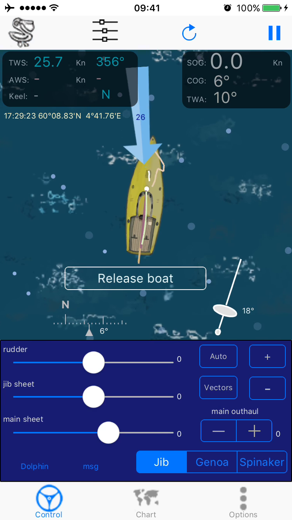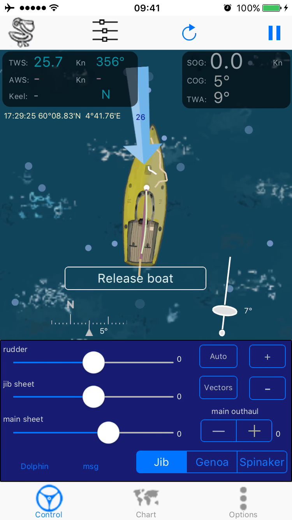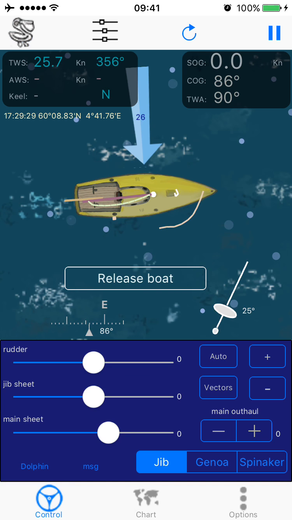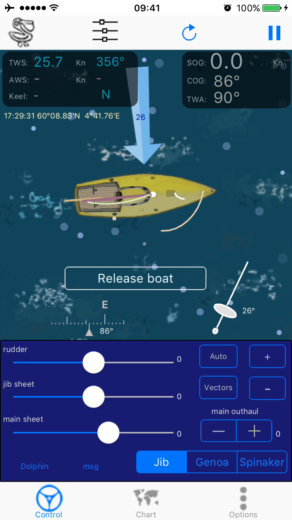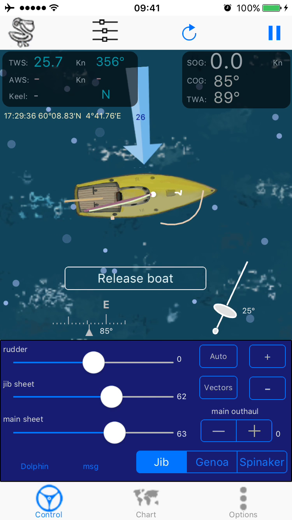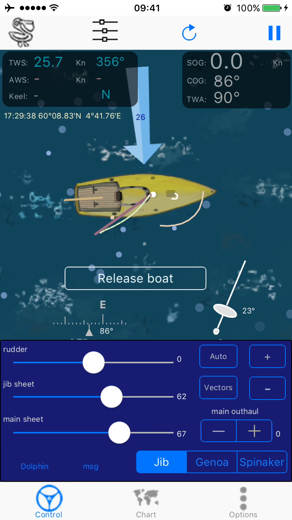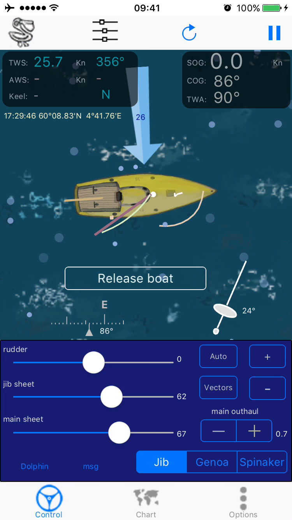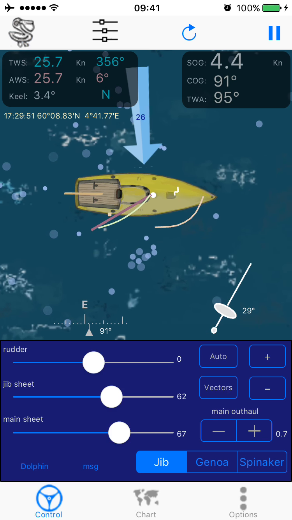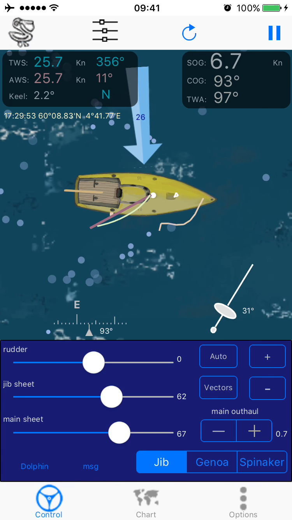Then I have my boat anchored. You see that the wind is 26 knots. I release the jib a little bit. I release the mainsail, the main outhaul, and now I release the boat. I click this button here and the boat starts sailing.